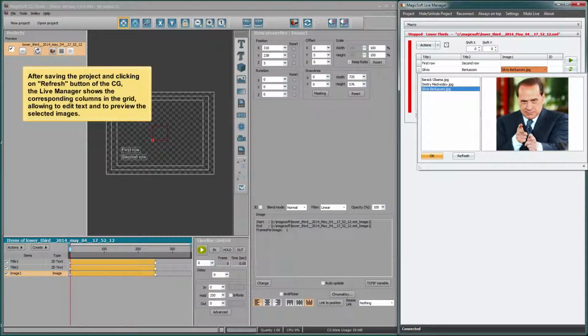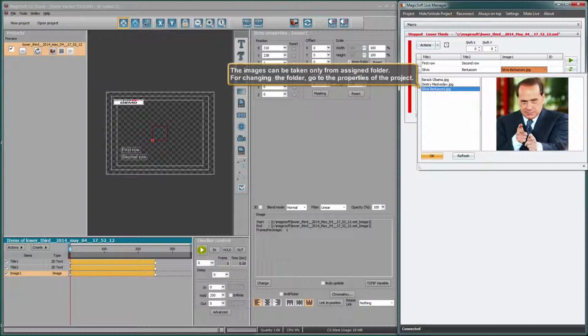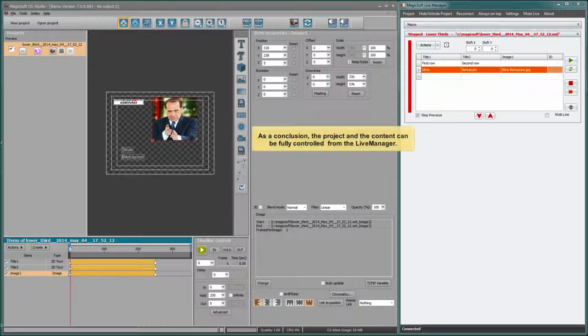After saving the project and clicking on refresh button of the CG, the Live Manager shows the corresponding columns in the grid, allowing to edit text and to preview the selected images. The images can be taken only from an assigned folder. For changing the folder, go to the properties of the project. As a conclusion, the project and the content can be fully controlled from the Live Manager.